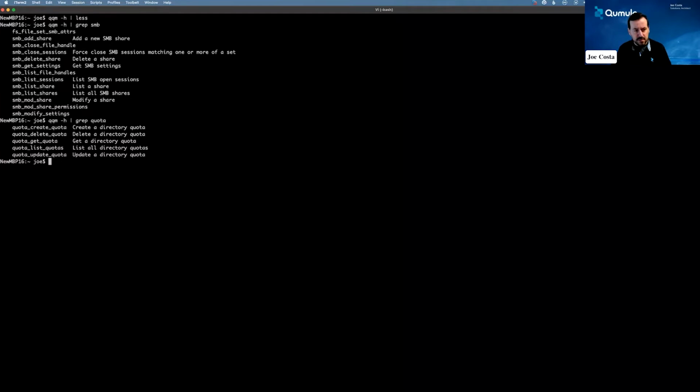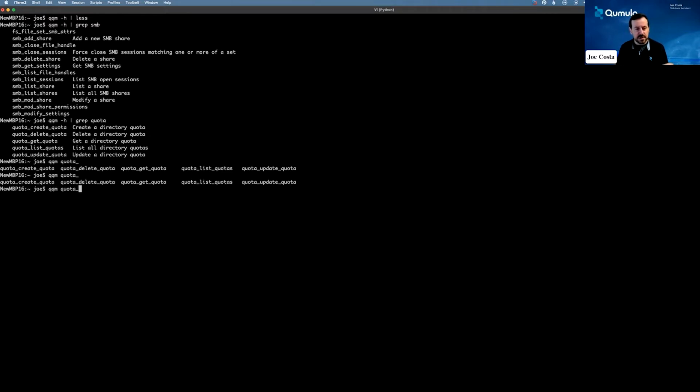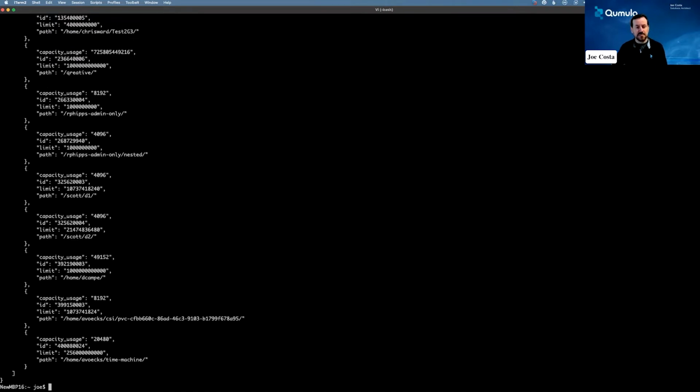So now let's say I wanted to list all the quotas in my system. I would do QQM. And then because I have tab complete enabled, I just hit tab a couple of times and it starts filling it in. And if I hit it more, it would show me all the different options that I have. I want to list all the quotas. Okay, so out of the box, I can just run this command and I'm going to get some kind of output. The first version of this output is going to be just in JSON format.